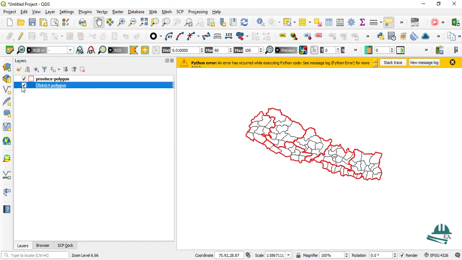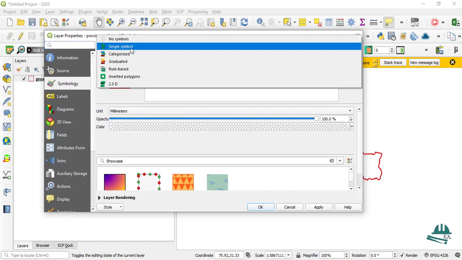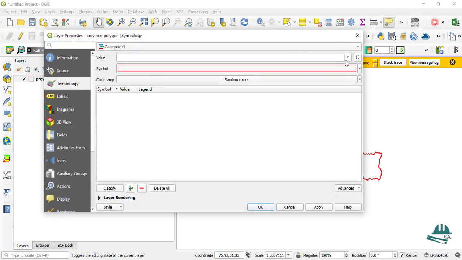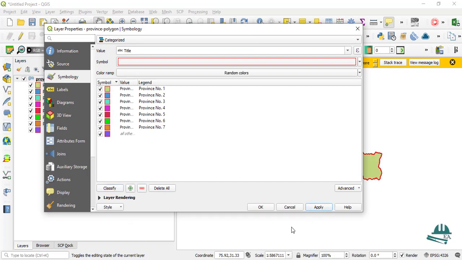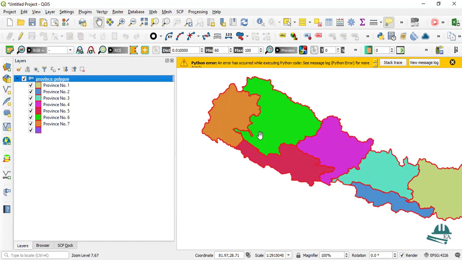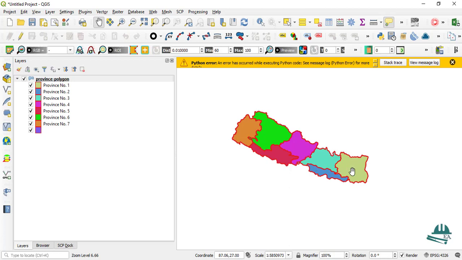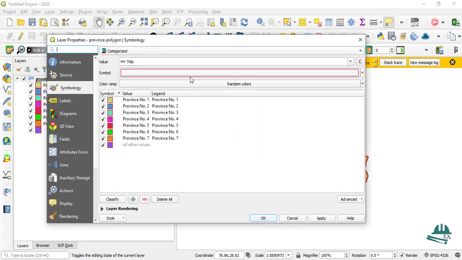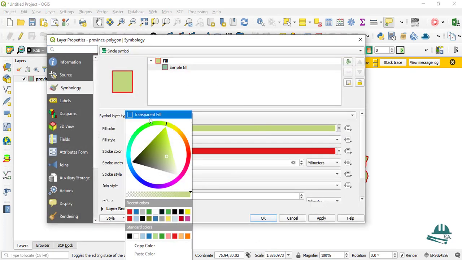This is one thing, and the other thing is, if I want to show an individual color in my shapefile, then at first I will remove this. Similar process. Now select properties. Now you will select categorized, and we will assign what values are classified. For the value, we will use random colors, classify, and if I select apply, you can see that I have my polygons categorized in various colors. Each province is represented by a unique color. Let's change it to a single color. I want to make it transparent for now.